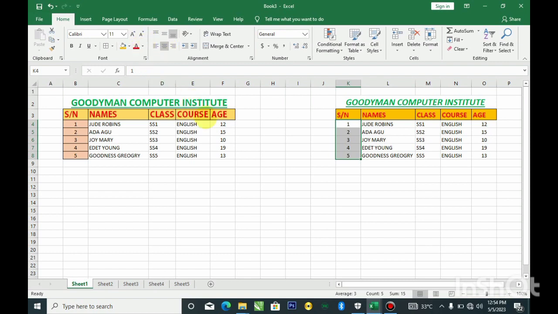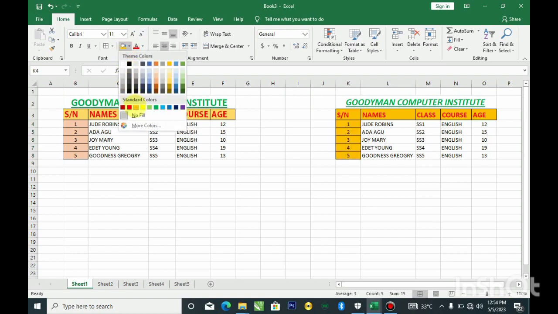Okay. Then next we're going to talk about coloring it. So we're going to put normal. We'll put our border. Good. Then we're going to put our fill. We're going to make something look good. That is it. Yes, guys.